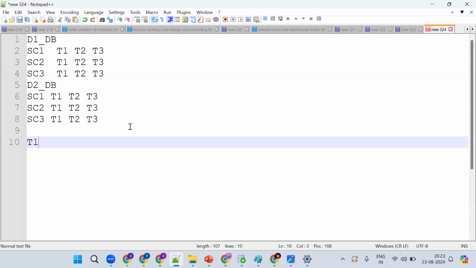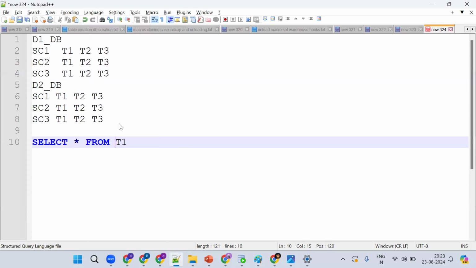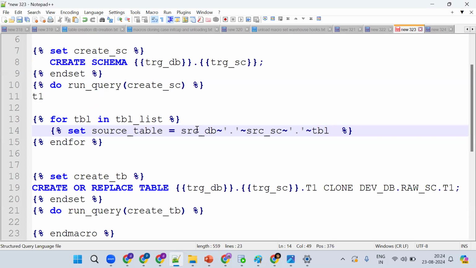Now tell me, T1 table. If I put select star from T1 table, how can I get it, what should we use? Source qualifier. Yes, we need fully qualified. That's what we need: source database, and this is fully qualified. Got the point?